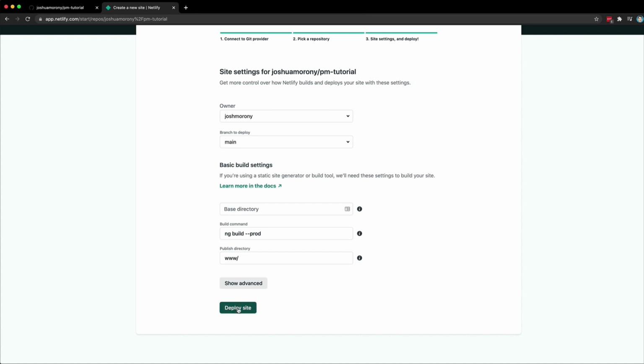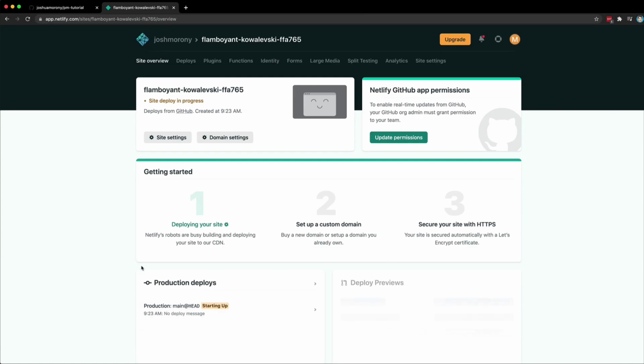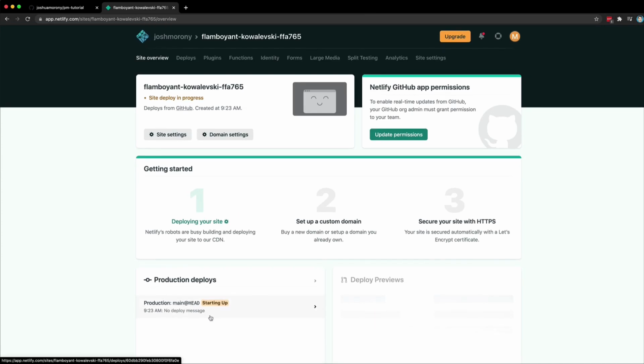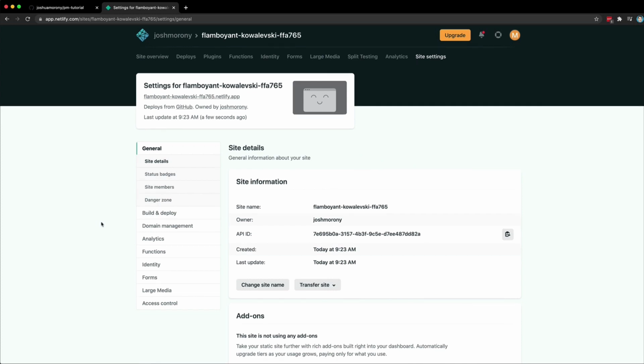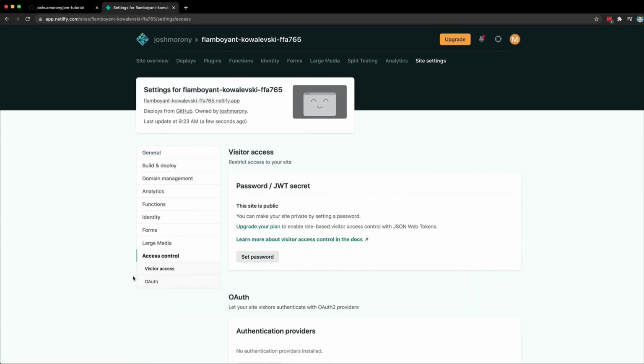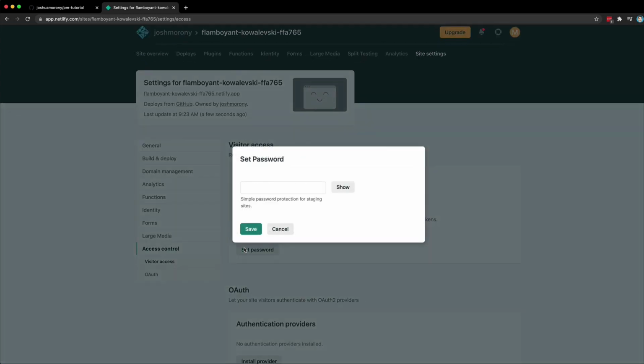Okay, so we're going to deploy the site. And as you can see here, it says it's starting up. It's just going to go through building and processing and hosting that www folder. But whilst this is happening, if we do want to set up that password, what we can do is go into site settings, go down to access control, and then we can click the set password button.